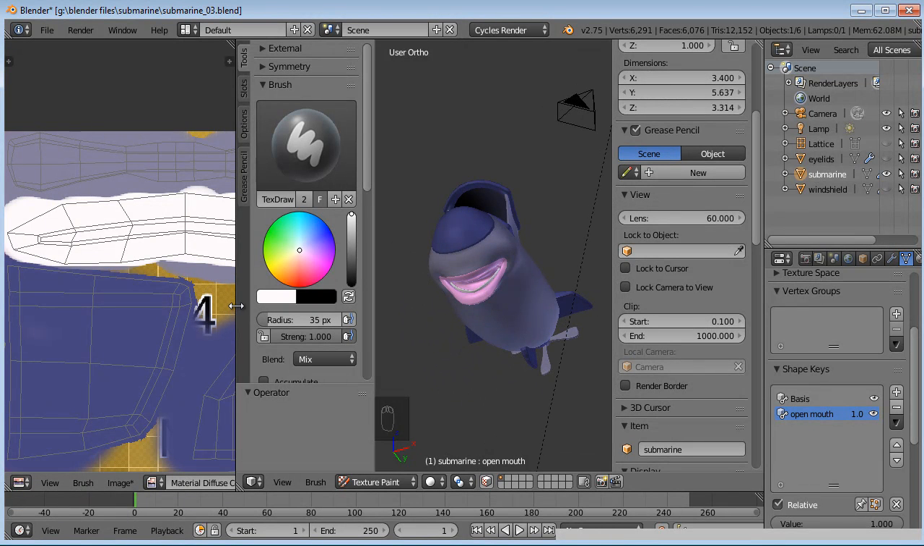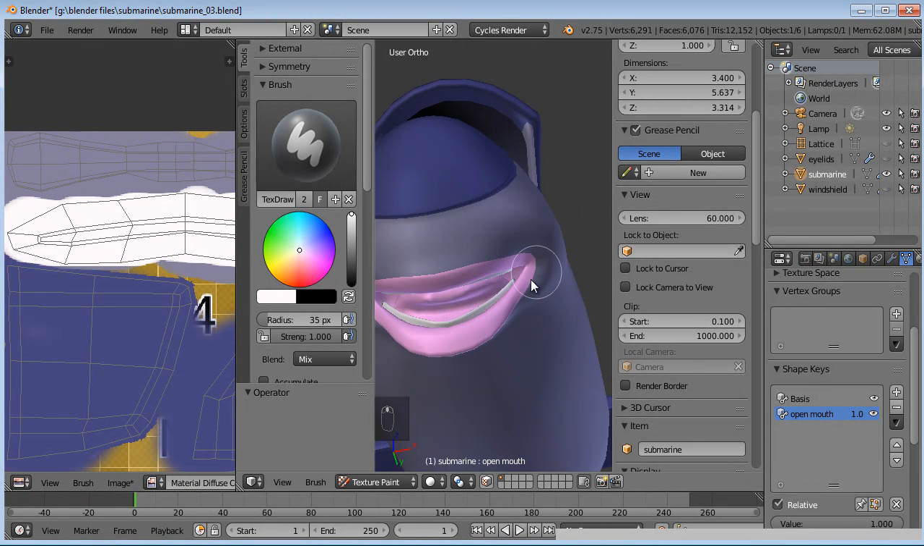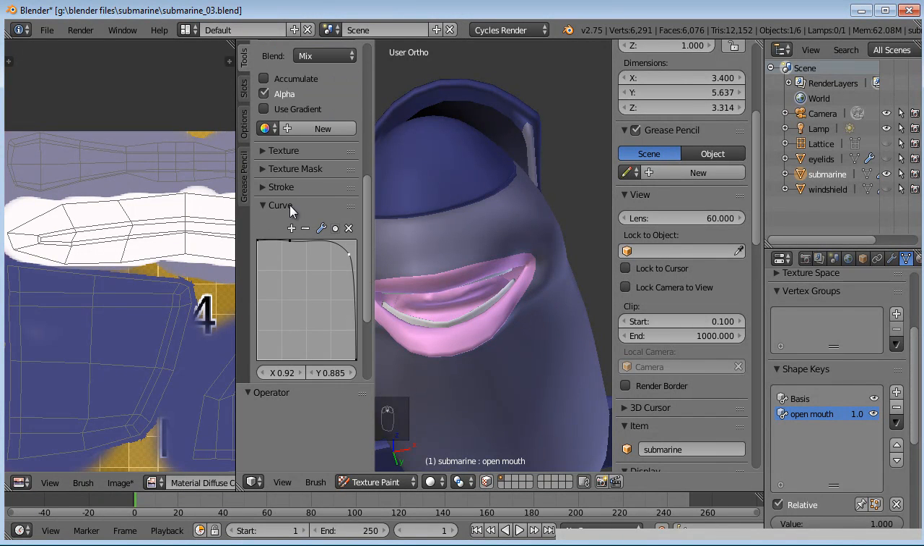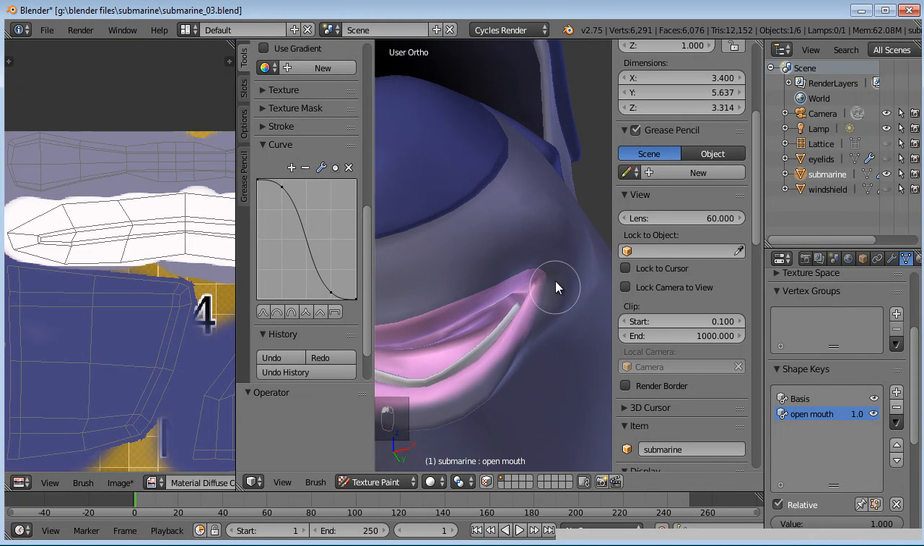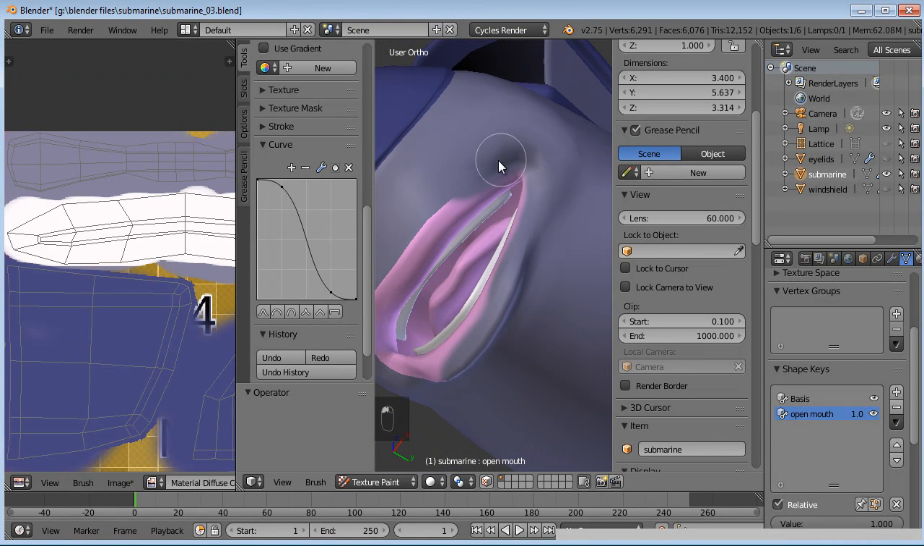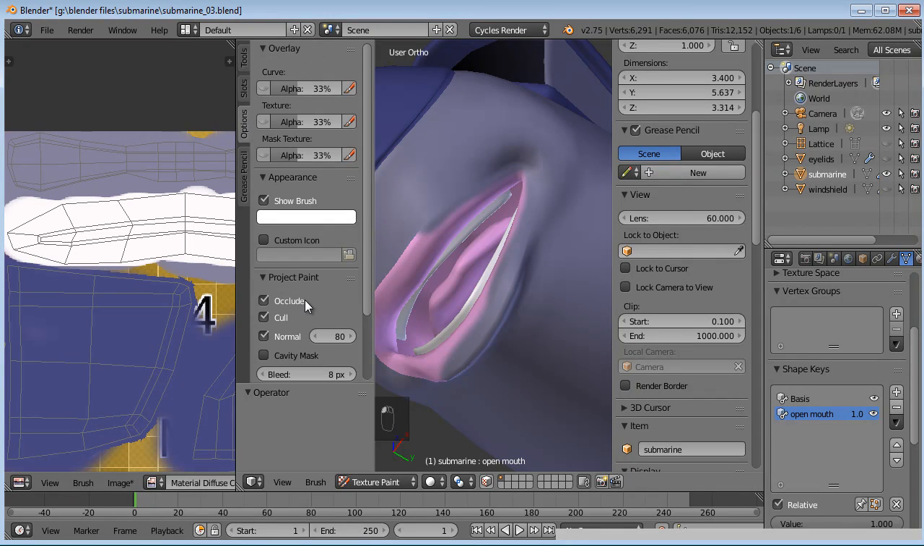Now what we need to do is come back in here and blend in the outer edge of the gray, purplish gray, to the pink inside of the mouth. So let's do this. We'll select that color that we need to transition and then set our curve back to the way it was, which is this first one here on the set. And we can just click in here and paint that back on. Since our occlude, cull, and normal are still turned on, it's not going to paint through and get on the inside of the mouth or the teeth or anything like that, so it'll stay out.